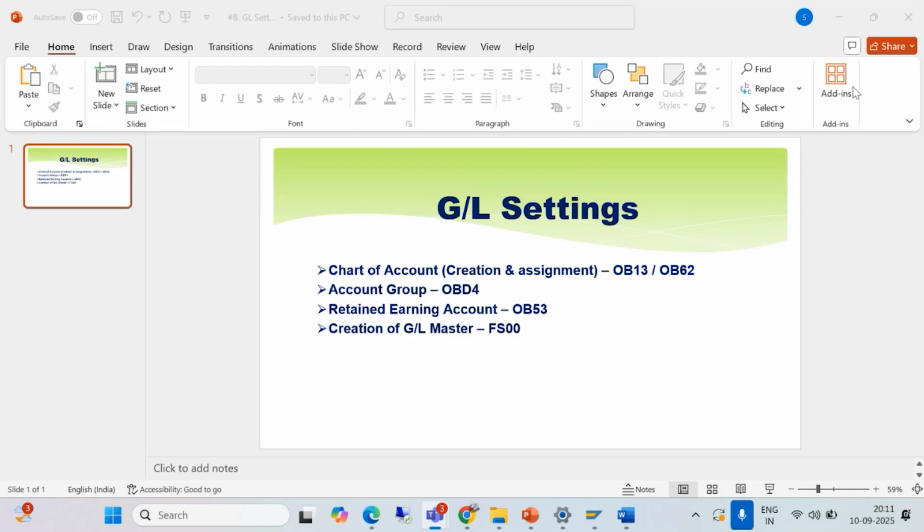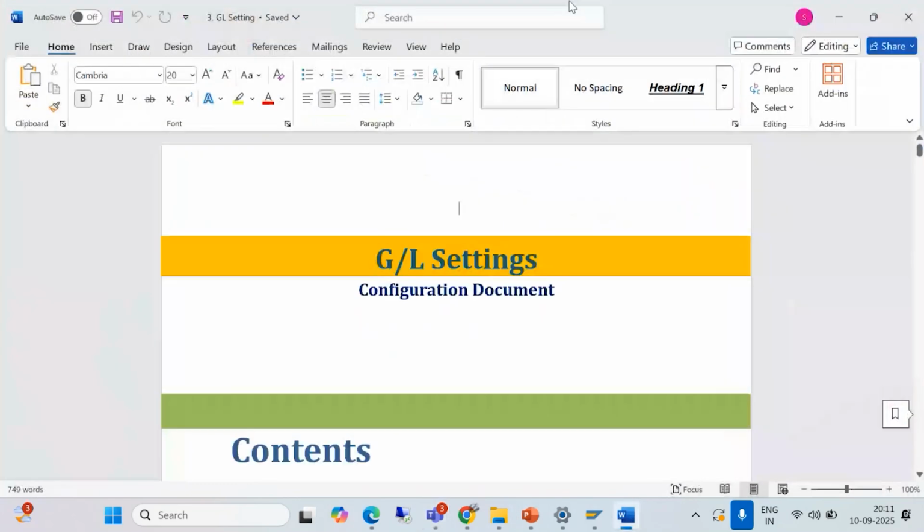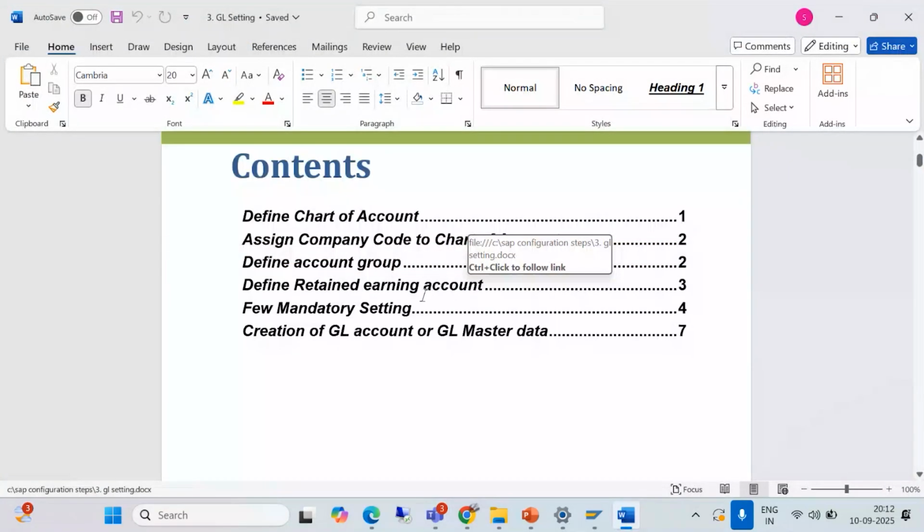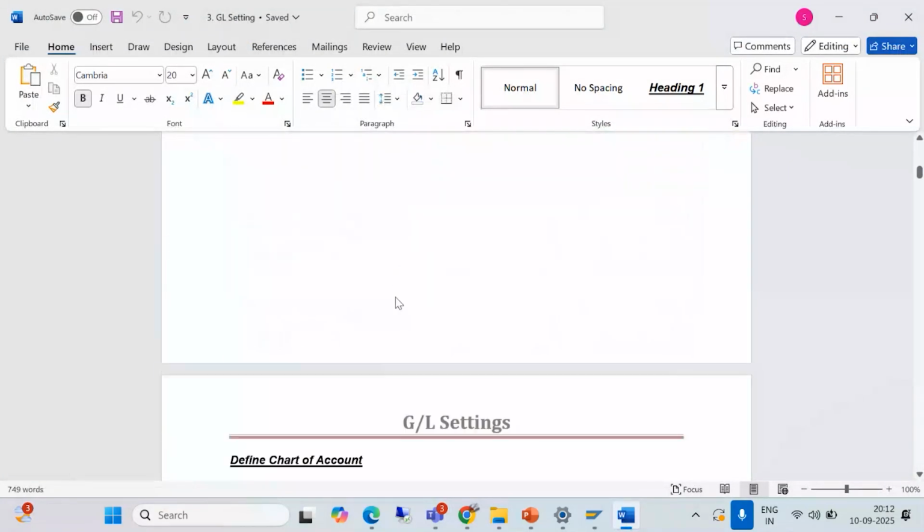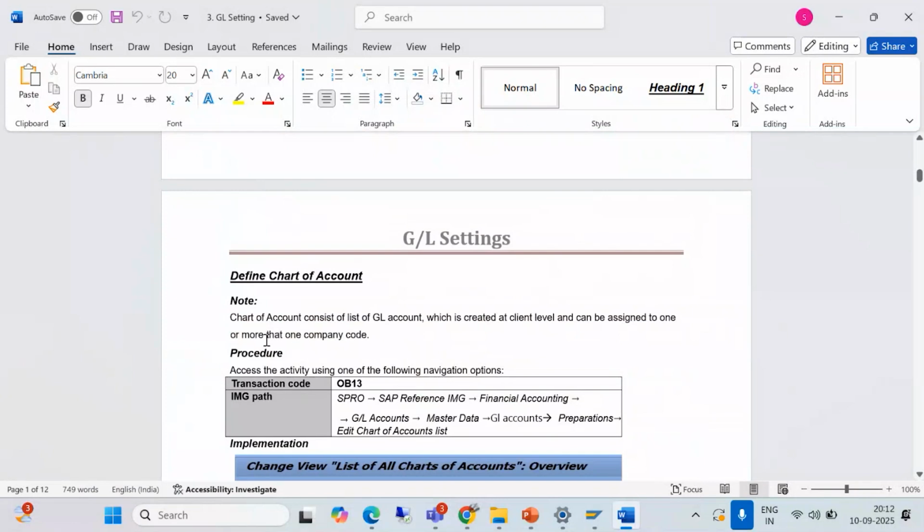So we have to define the chart of accounts in SAP. I want to open the GL settings document. Before defining the chart of accounts, we have to see what it is. The chart of accounts is a list of GL accounts which is created at client level and can be assigned to one or more company codes. What do you mean by this? The chart of accounts is created at client level. So who is your client? The business. Okay, the client is Bajaj Motors.